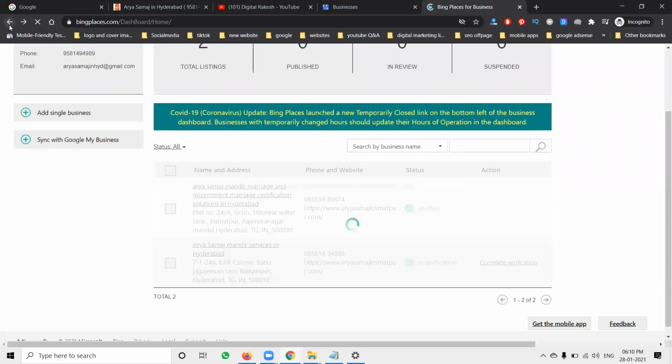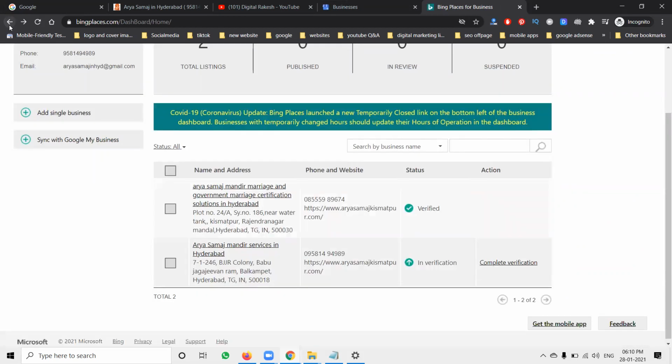If your Google My Business location is verified, it is automatically verified in Bing Places also. Google Maps verified is automatically verified by Bing Places also. So always keep this in mind to activate Bing Places to show your business location on the Bing search engine.